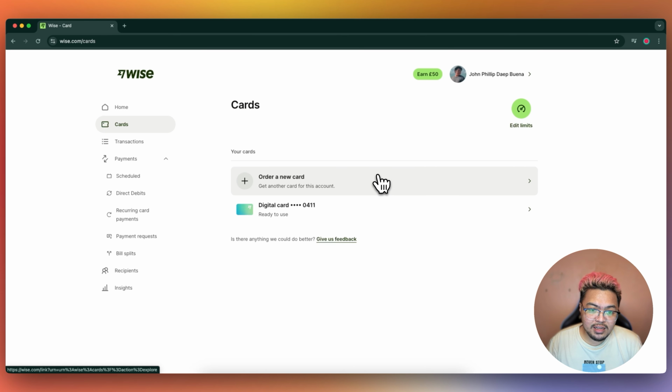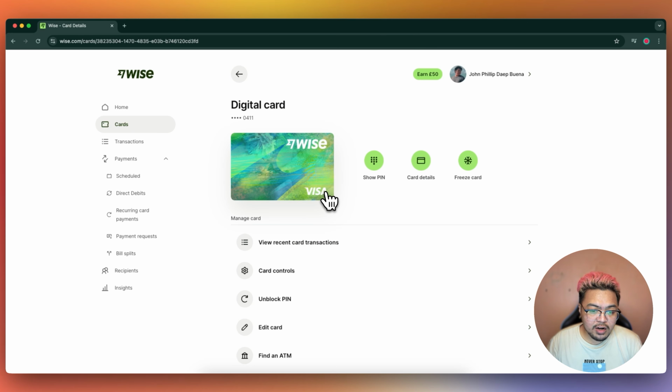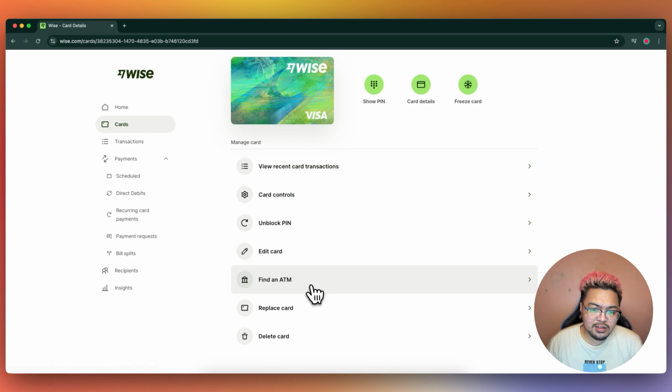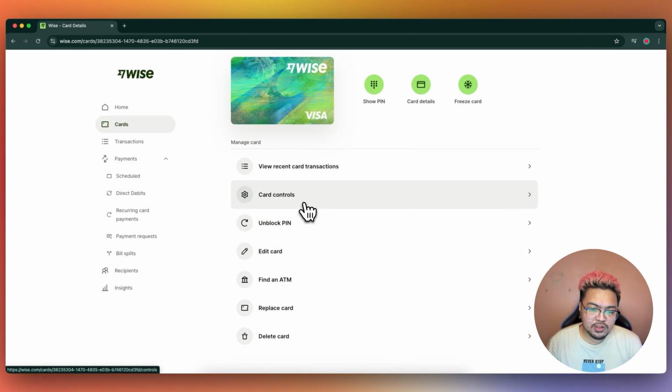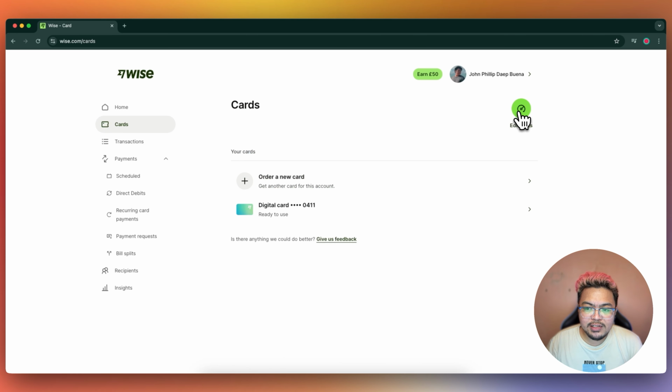So just click on this and it'll be able to provide you or send you a card, again, depending on where you live. But if you just want to have a card to use for digital transactions, you'll have one ready to use right here. You can just click on that and it'll open your card, and you have your card controls here. So your recent transactions, controls, PIN, find a card, edit card, etc. You could also choose to freeze it if you like, show your PIN or card details from here. Aside from that, you can also edit your limits from here.